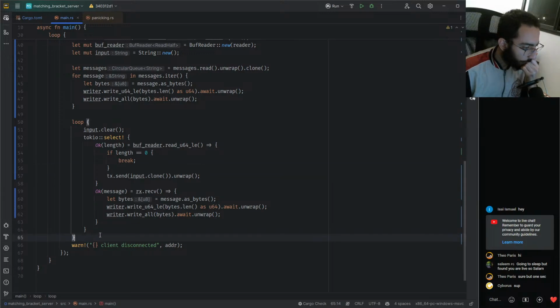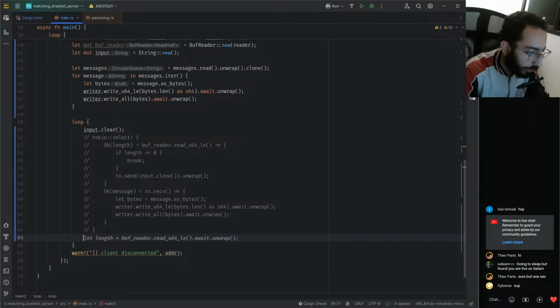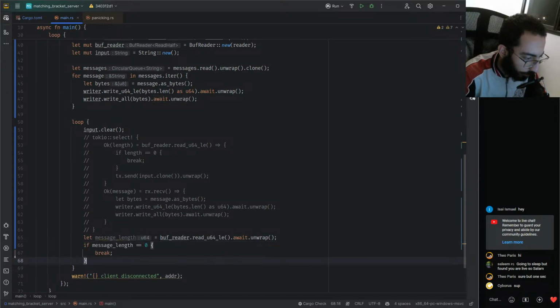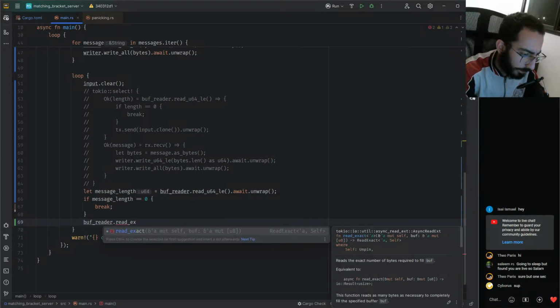Okay. Let's actually forget about Tokio select for a second, so we could keep it simple. And let's just go directly and say buffreader.read_u64_le await unwrap. And then we're gonna match on this, I guess, or we could just say message length, okay? Message length is equal to that, and now we could say buffreader dot read_exact, I think.